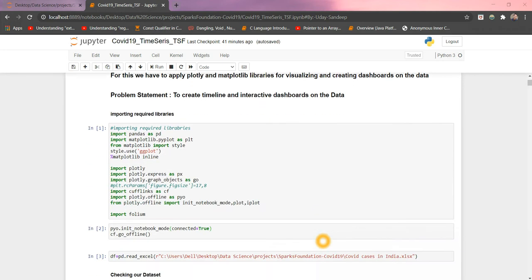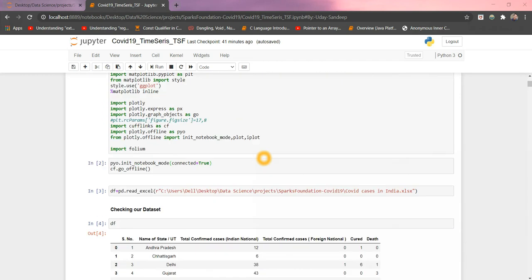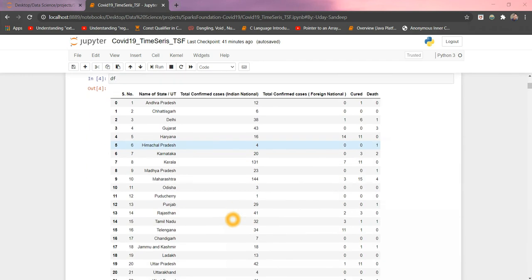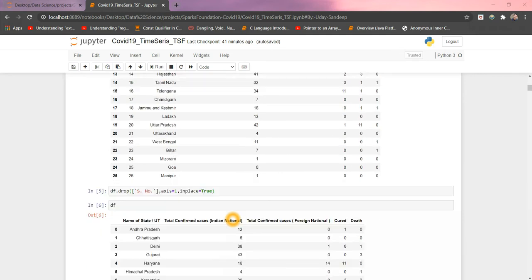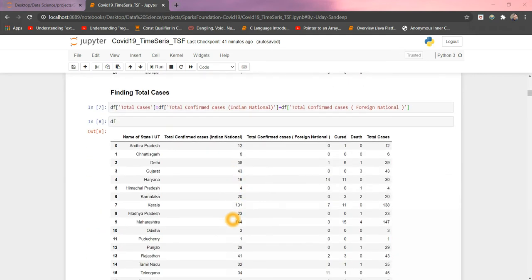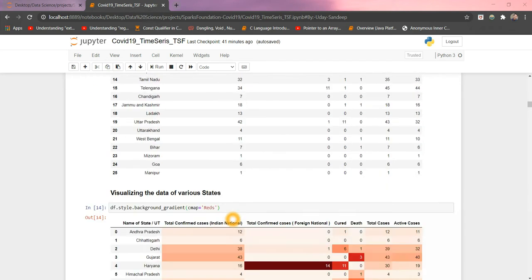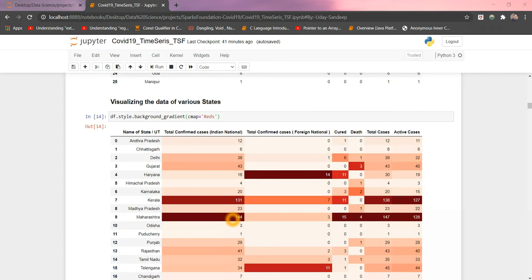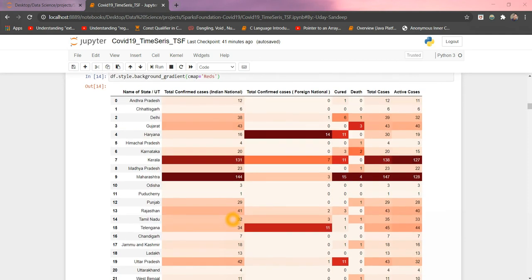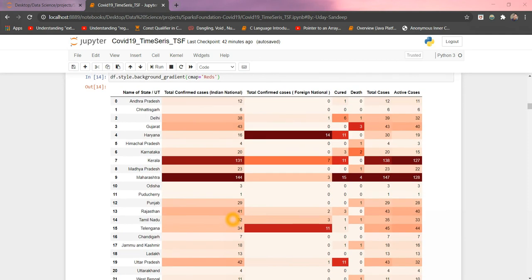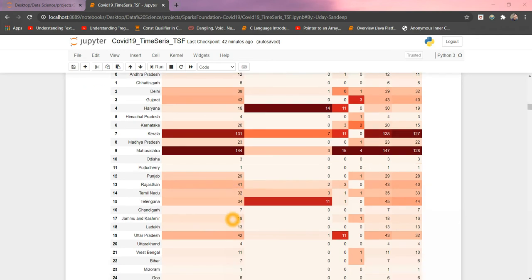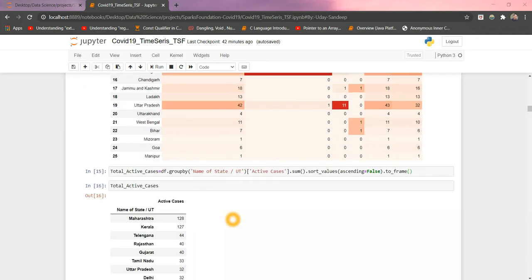For that, I imported the required libraries here and checked our dataset, which is imported into our Jupyter notebook, and found the total number of cases of various states in India and the active cases of various states in India. Here I am visualizing the data of various states using colors, so that the dark color represents a high number of cases and the light color represents a low number of cases of various states in India.